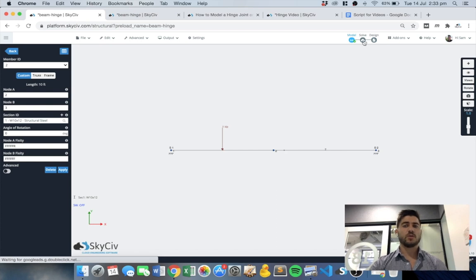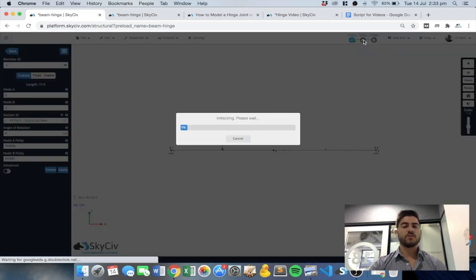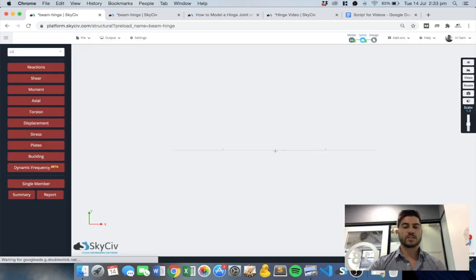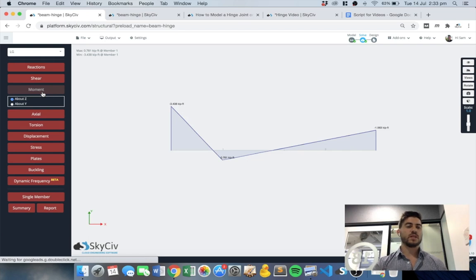And now we're going to solve it and just look at the different behavior that we'll receive from this type of model as opposed to a fully fixed connection here at node 2. And there's some particular behavior that we can look out for. One is that there will never be a bending moment force at the hinge connection. Because it's free to rotate at that point, it can't contain any bending moment force at that location.